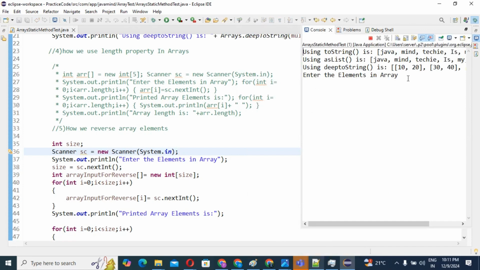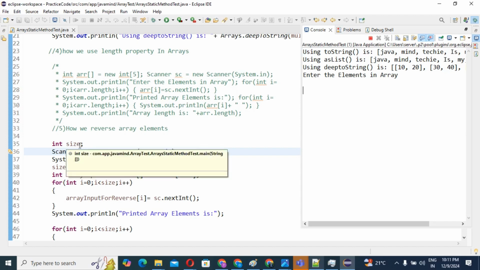Okay, enter elements in array. First I am going to enter the size. Suppose if you enter 10 elements, I can write here because it will take a runtime. Whatever size you are going to enter, that size will get reversed. Whatever size you provide after running the application, those elements will first get inserted, then it will print, then it will reverse. Right? See, I am writing 10. Okay, so 1, 2, 3, 4, 5, 6, 7, 8, 9, then 10, I'm going to enter.